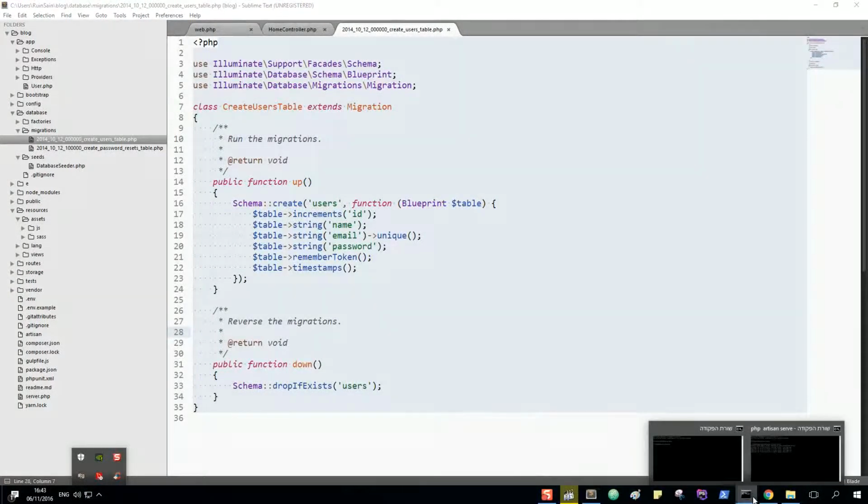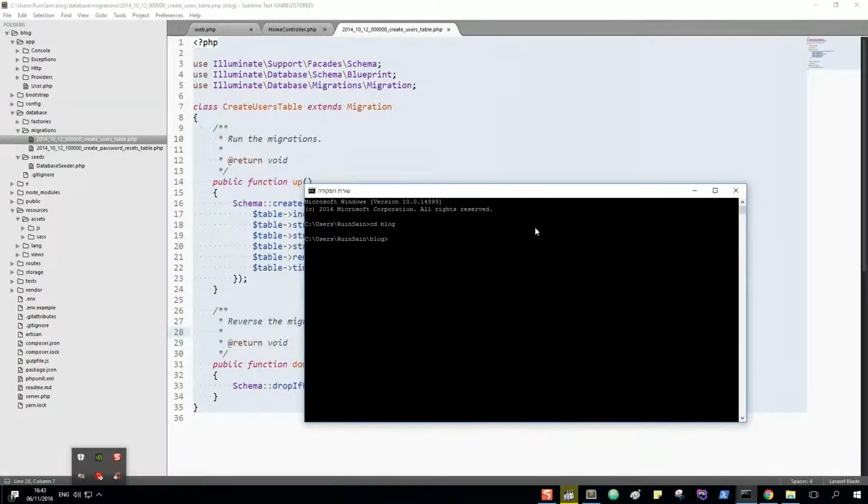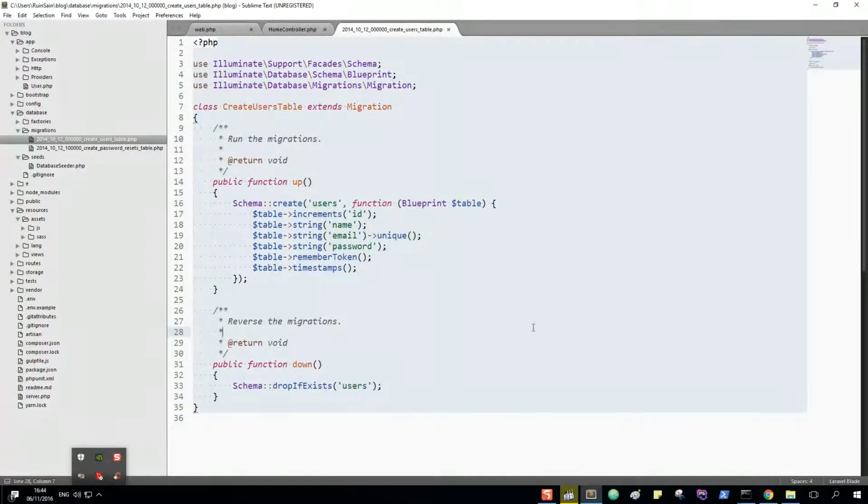So basically, let's try to migrate: php artisan migrate. And as you can see, it created a users table, a passwords table, and it's just with a simple stroke of the make auth command, it made a lot of things behind the scenes. So let's see.